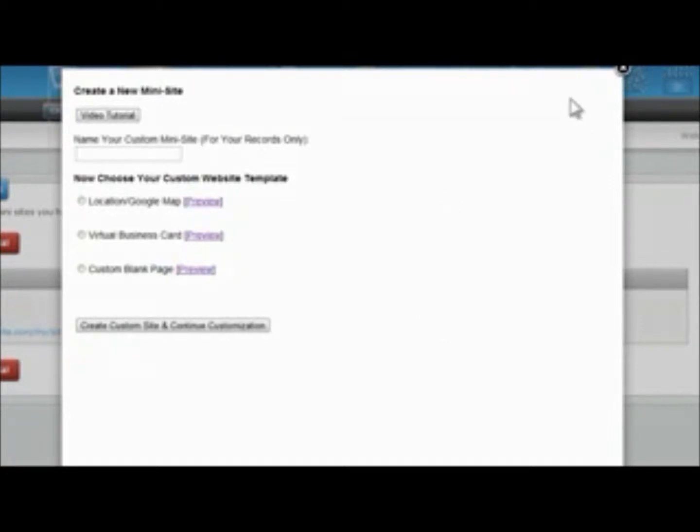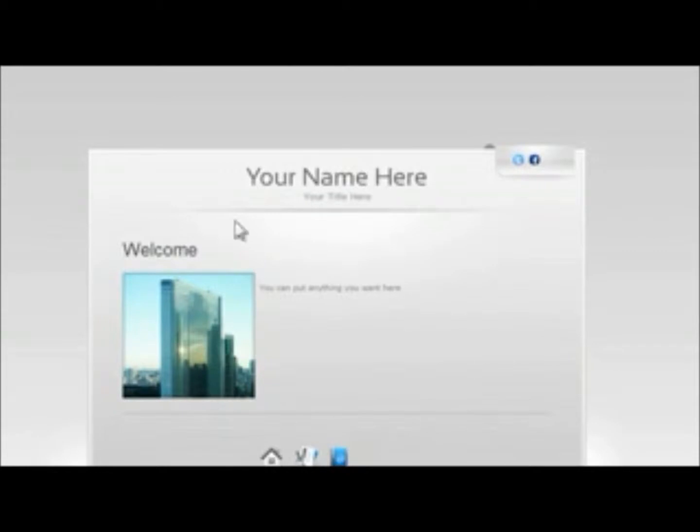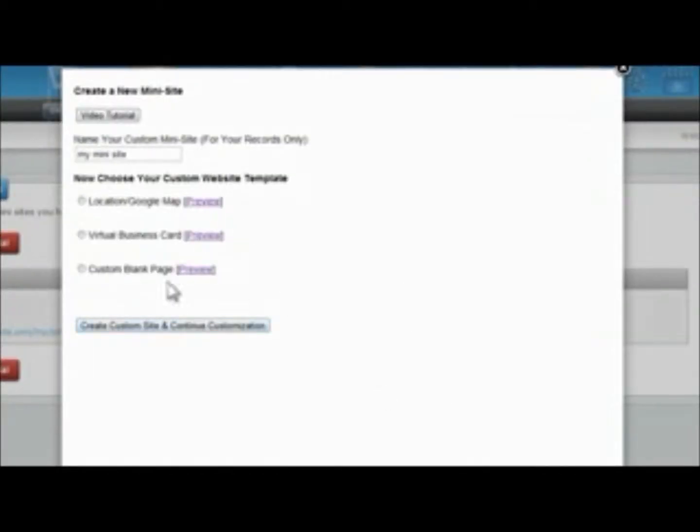All right, so the first thing you'd like to do, let's go to create a mini site. It will ask you, what do you want to do? Well, you put a name to it, whatever it is. Okay, then you would choose a template. You got simple ones like something to put a map using Google Maps, or a virtual business card, which is something you could do too. Okay, it's not something complicated. You just change the information here. I'll show you how in a second, but it works just like this, like the custom blank page.